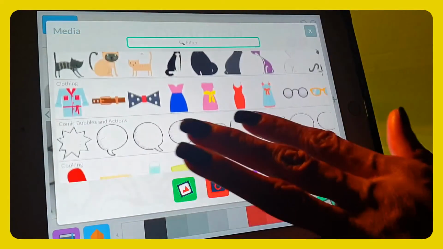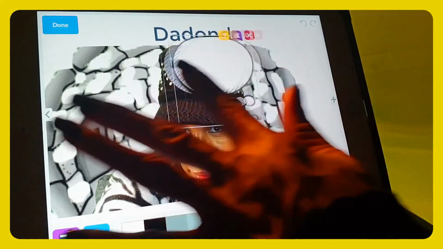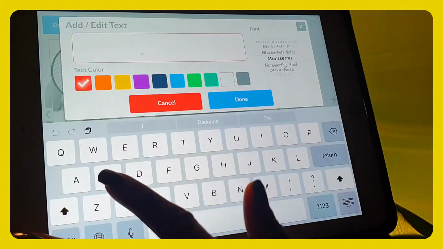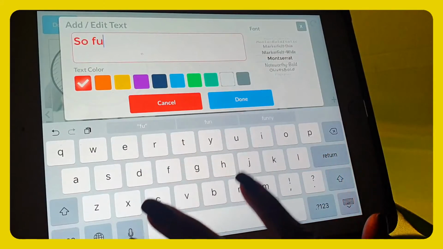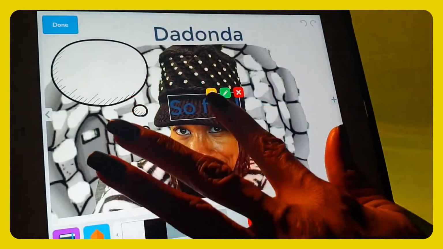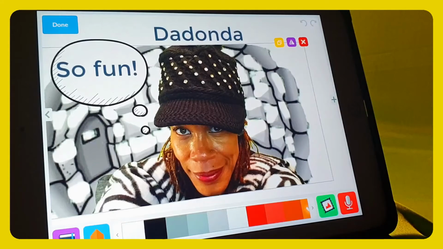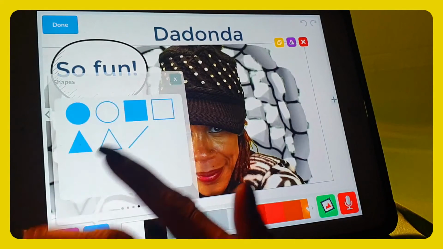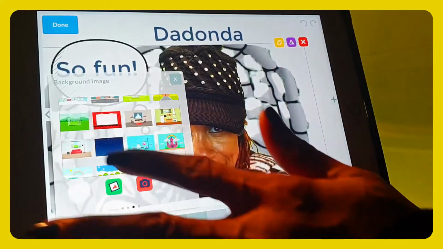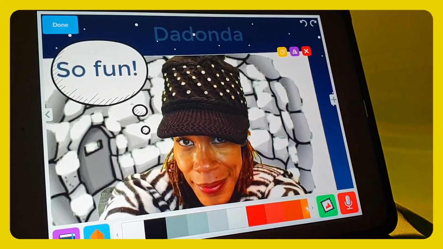Speech bubble because I saw some speech bubbles. Oh, I'm gonna add a thought bubble. And maybe so fun with an exclamation point. Make it blue so it matches and put the words inside the thought bubble. And wait, let me change the background. Change the background to, oh, there's lots. Oh, just nighttime. Oh, it's winter, guys. It's winter.